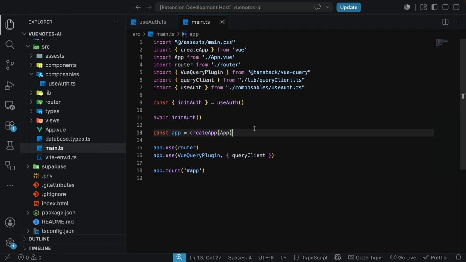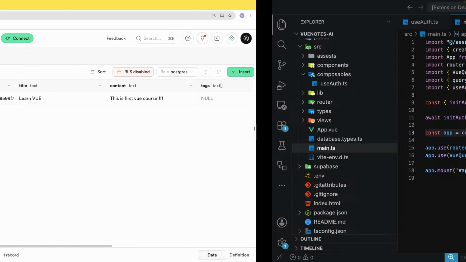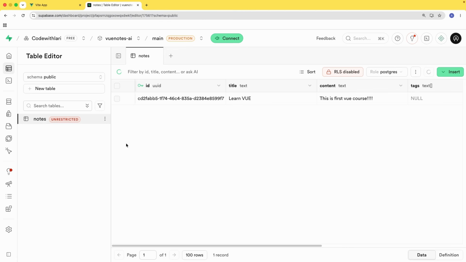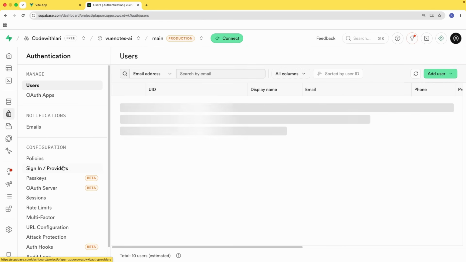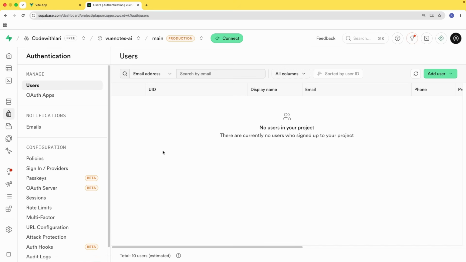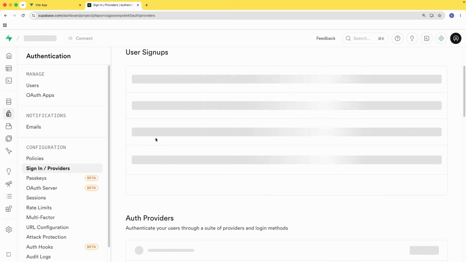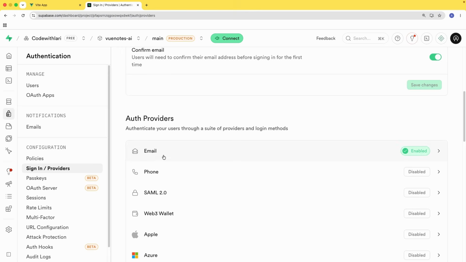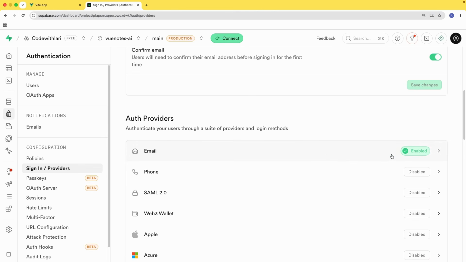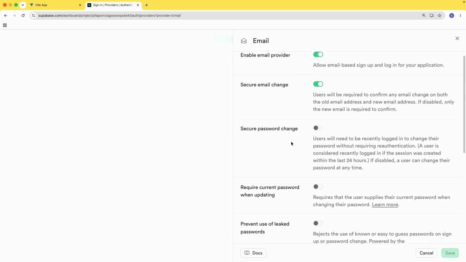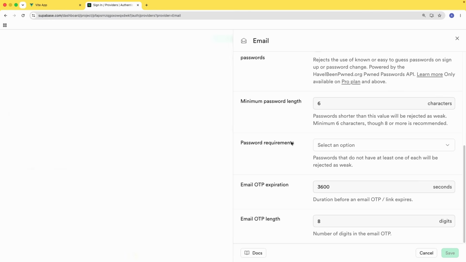Let's just quickly come over to Supabase. And here in the Supabase project, if we check the authentication section, we have the sign in and providers. And over here, we just want to go over to the email provider, which is usually the first one over here. You want to make sure it is enabled. So make sure it's enabled here. And then you want to disable email verification.